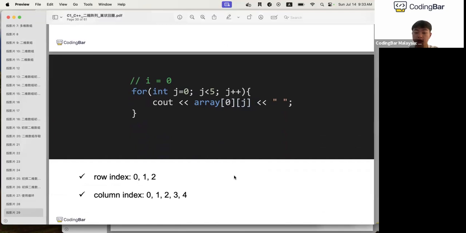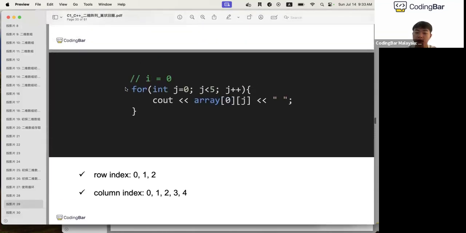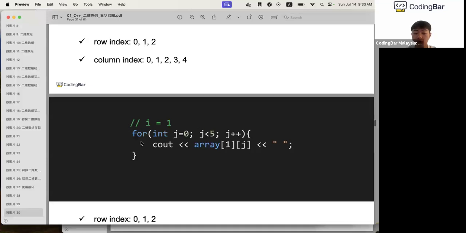What will be printed out? It will be array, the row 0 of the array with J column. J column will be from 0 to 4, right? So it will print out array 0, 0, array 0, 1, array 0, 2, until array 0, 4. And then this loop ends, and we go back to our first loop. Now I plus plus, so I would be 1 now. When I is 1, we go back into the J loop and print out all the columns one by one.